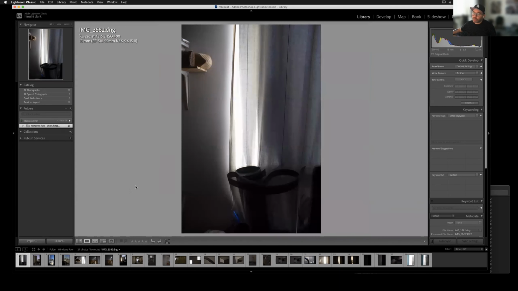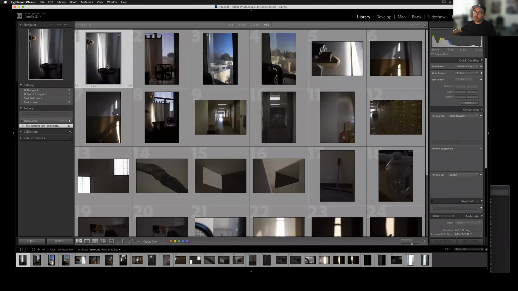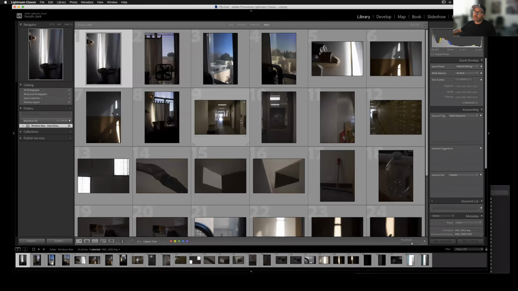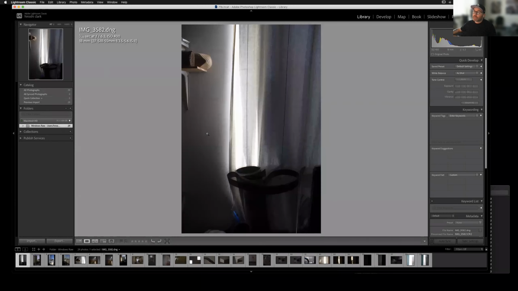You can also double click. Sorry, I didn't explain that. You can double click the image and it'll bring up the singular image. If you double click it again, it'll take you back to the grid view. Okay.